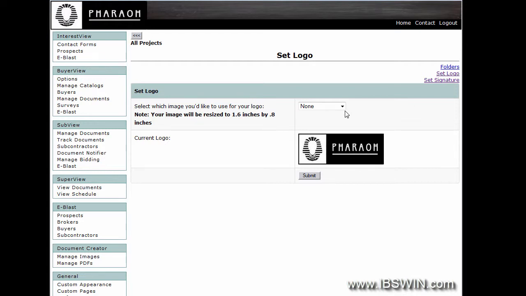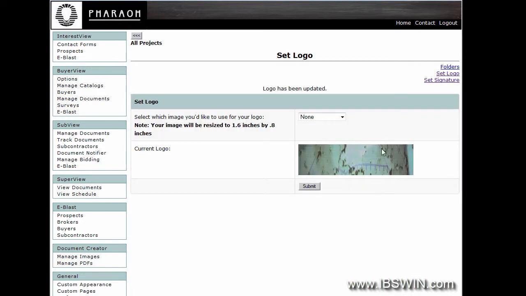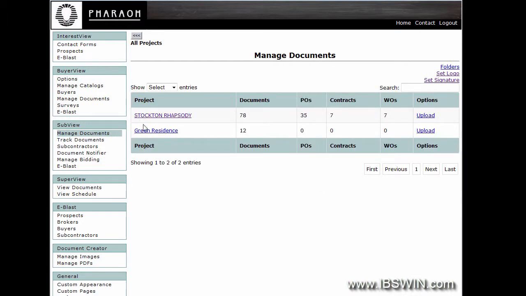If I go here, you can see the current logo is the Pharaoh logo, which is probably that one there. But if I selected this and submitted it, it would show this instead. So whatever image you select is what is going to display. All right, so that's what those two items are.